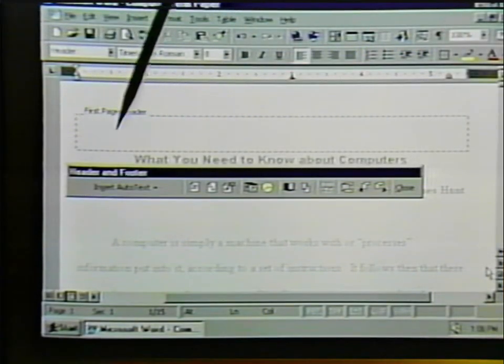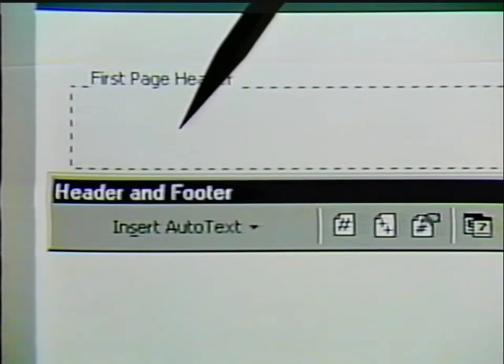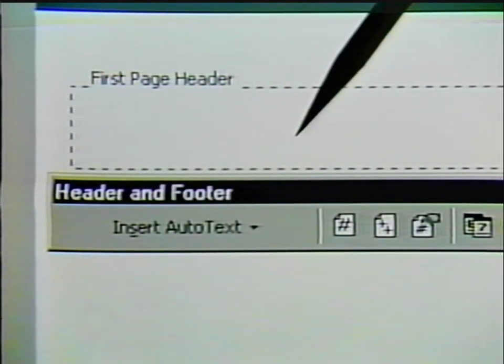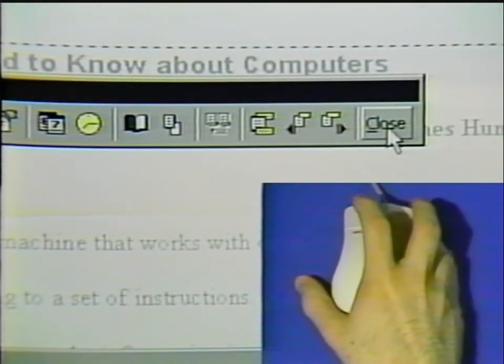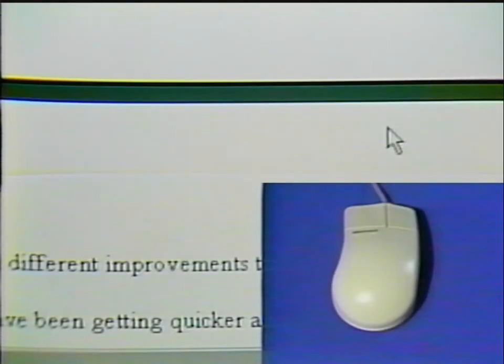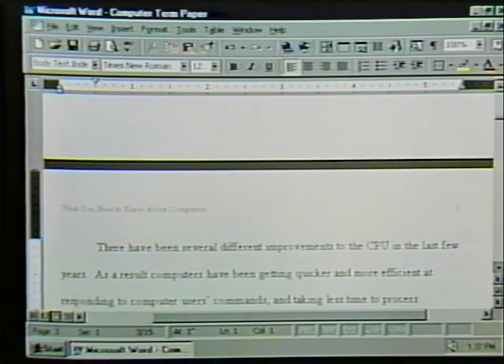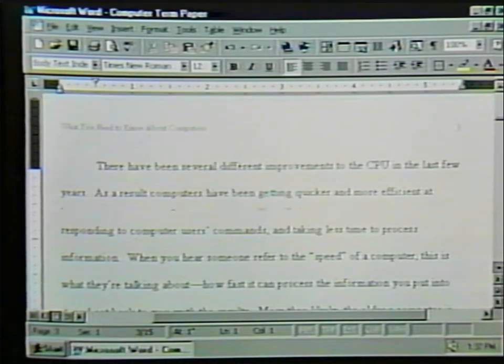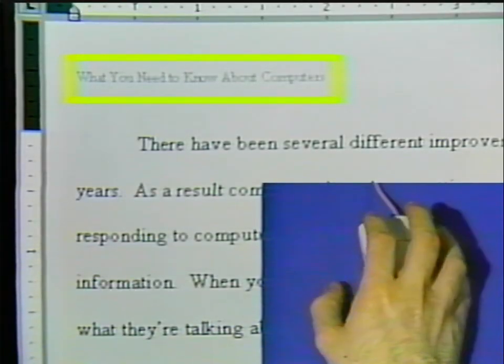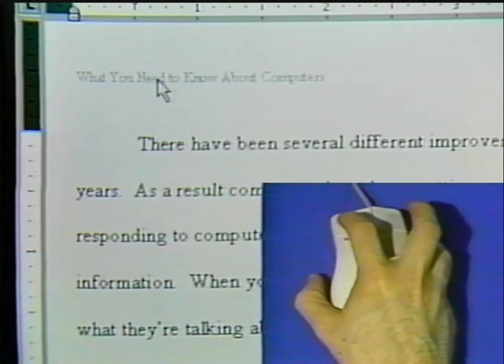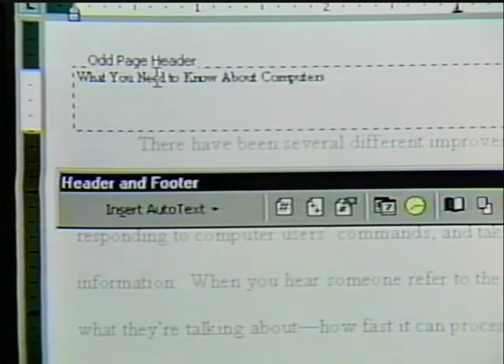Now the first page is blank. You can either make a different header here or leave it blank. Click the Close button on the Header and Footer toolbar, and you're back to the document. Notice the text here is now gray. You can easily change your header or footer by double-clicking on it. This will bring back the header and footer box and toolbar, and you can make any changes to it you want.